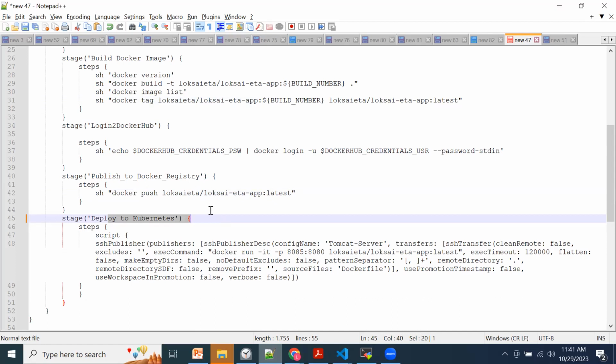So what is continuous delivery and deployment? The difference is, if you're using continuous delivery, it expects a manual intervention, manual approval before it goes to production. If it is continuous deployment, that deployment approval is not required. Directly we can deploy to target environments.